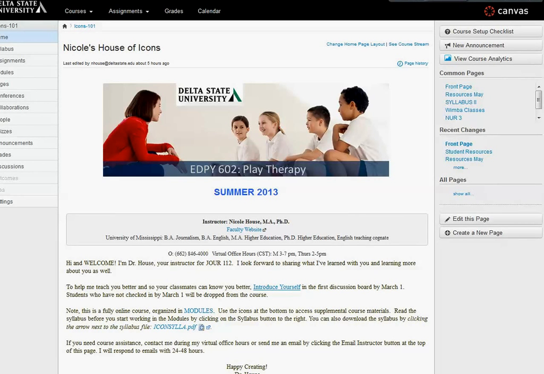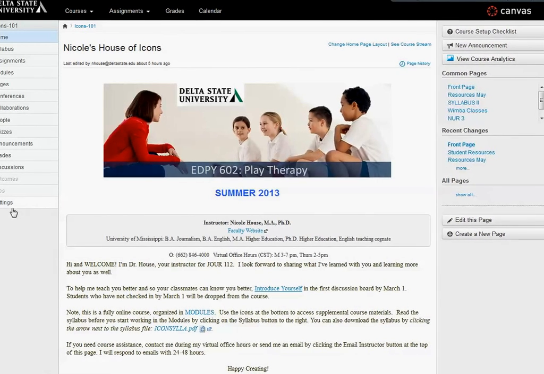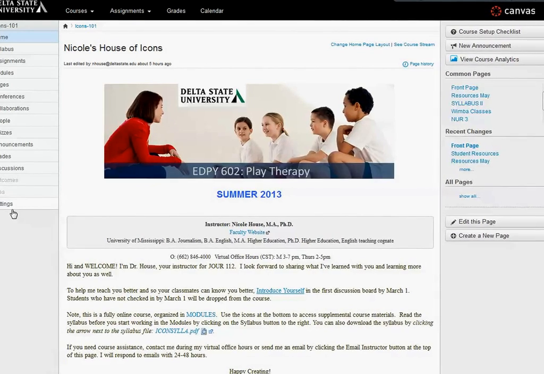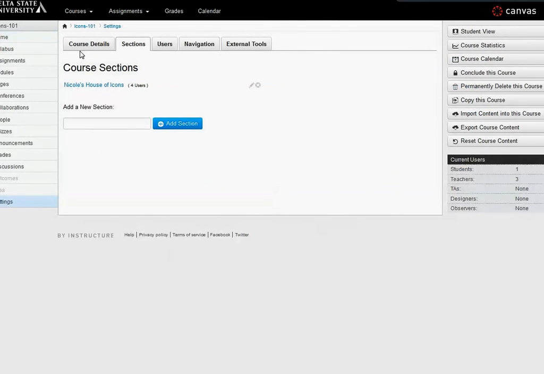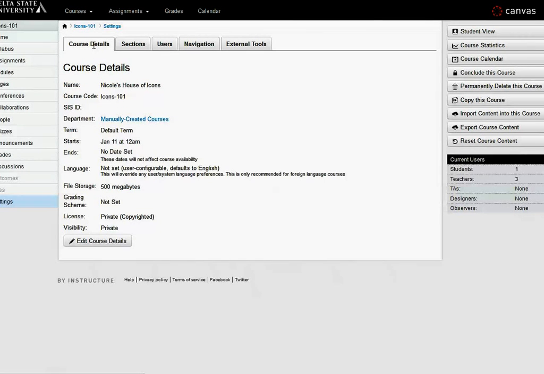As mentioned before, when you're inside of a course, you can manage the settings for that course. On the left in the course navigation menu, select the Settings button. In the middle of the screen, you will now see the 5 Settings tabs. First, there's Course Details, then Sections, Users, Navigation, and External Tools.